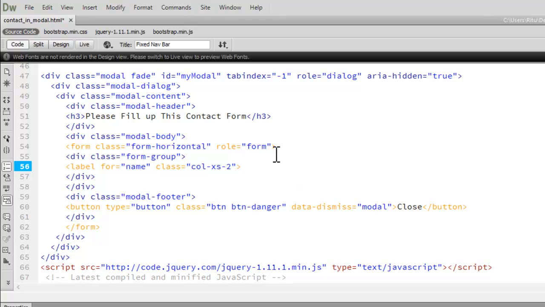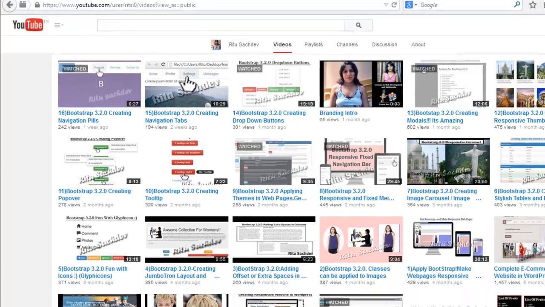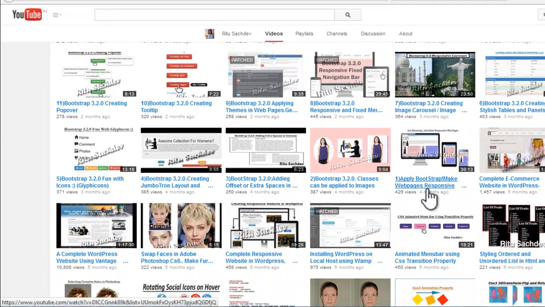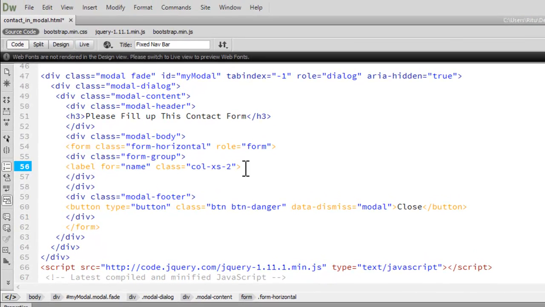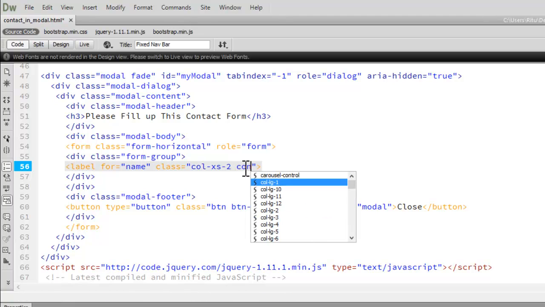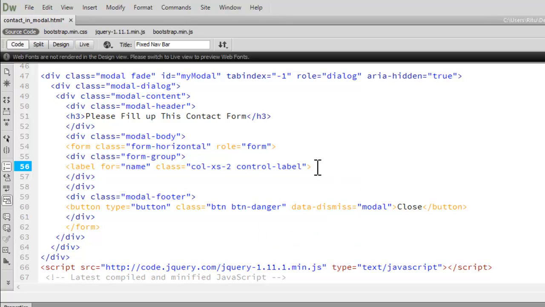If you want to know more about this grid system in Bootstrap, you can watch this tutorial. Here it is. Tutorial number 1 on Bootstrap: Apply Bootstrap, make web pages responsive very easily, as this grid system is very essential to make our web page responsive. Let's have another class, control-label. Let's close our label, and the text I want to have is Name.